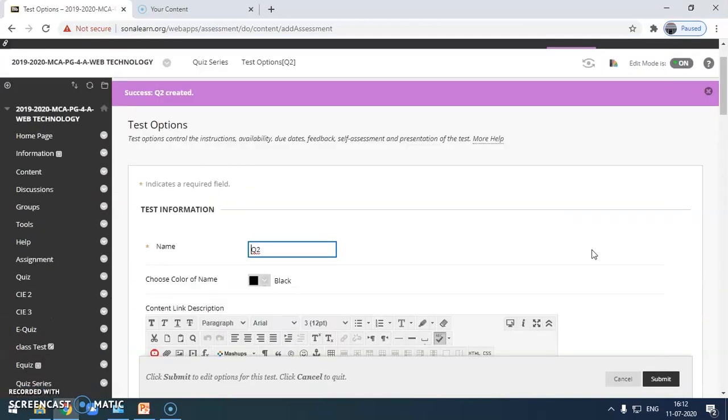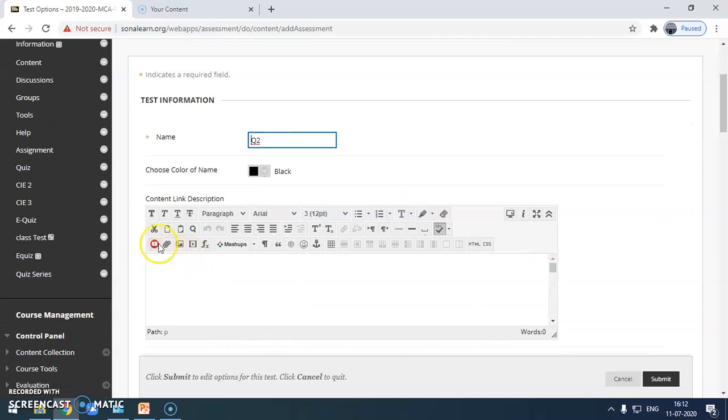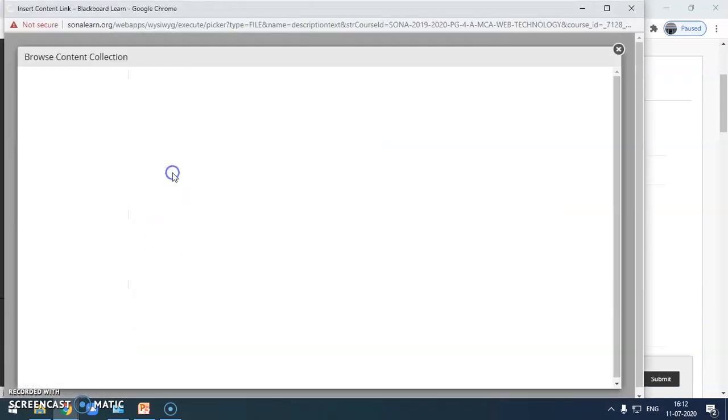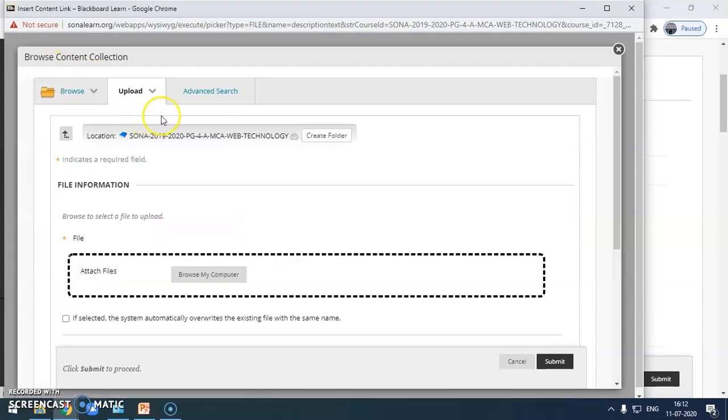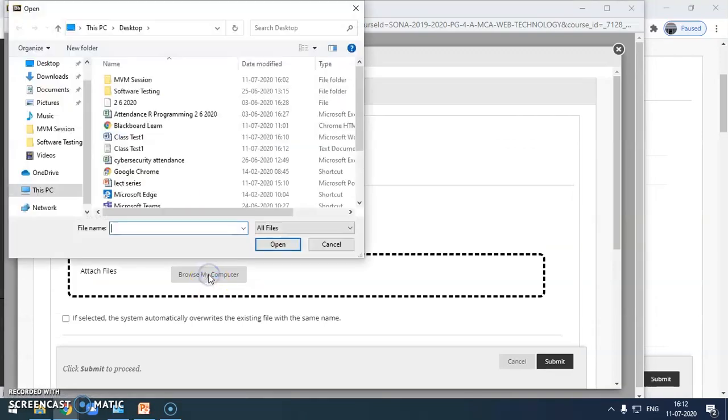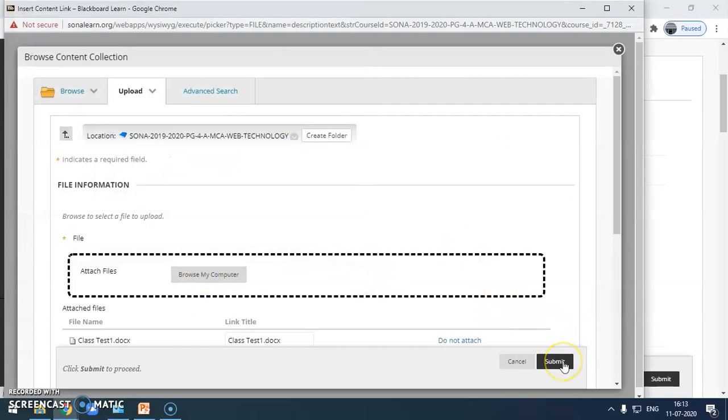How to upload the questions? So now you go to the test options, and where you can find the insert file, just you click this and browse course. You have already set up question banks. You can use the same existing question paper, or else you can choose different files. So now I'm choosing browse my computer and select the last test one.